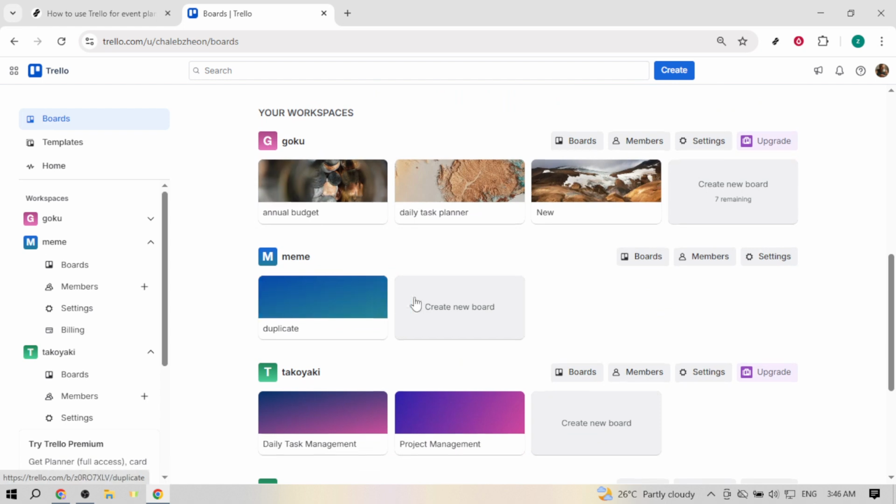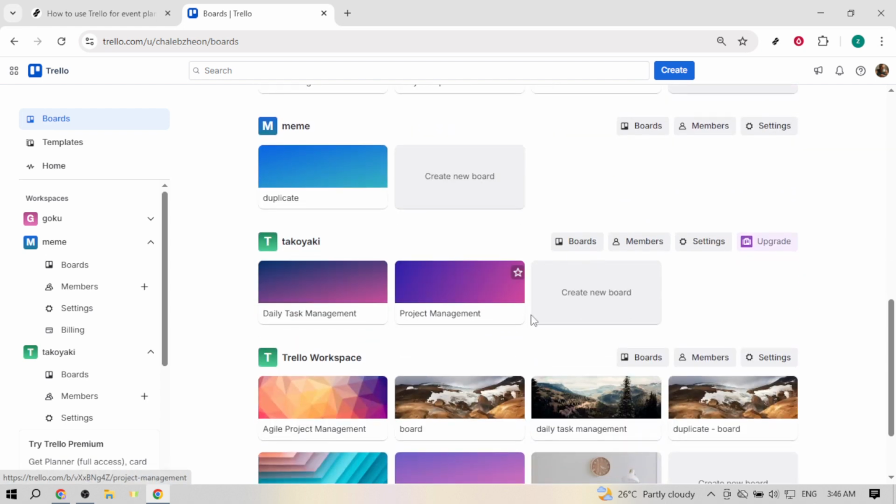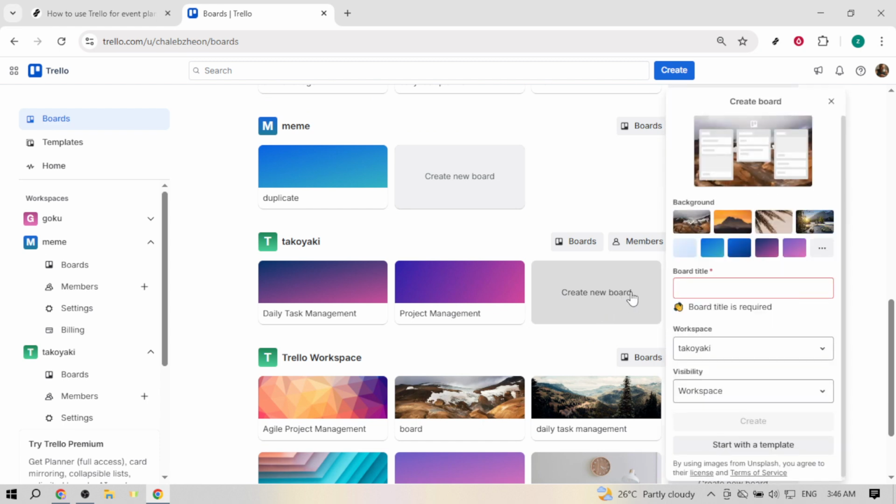Next, choose the workspace where this event will belong. A workspace is a shared area for your team, department, or client. Picking the right one helps control who can see and collaborate on your event planning. If you manage multiple clients or teams, think of each workspace as its own container, which keeps things tidy and permissions clear. Now, create a new board.